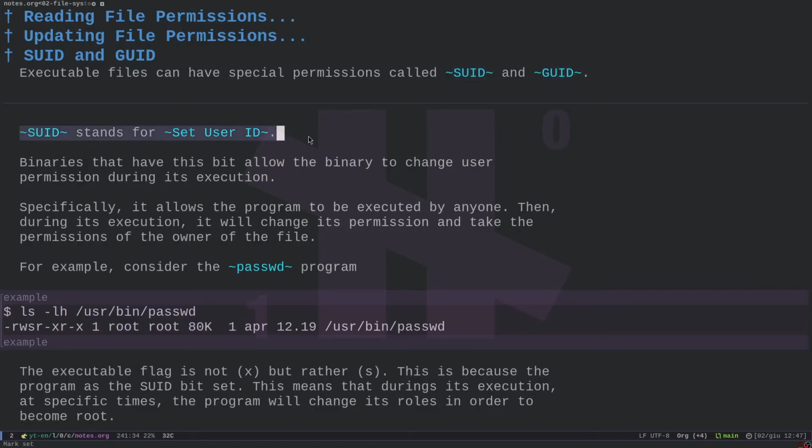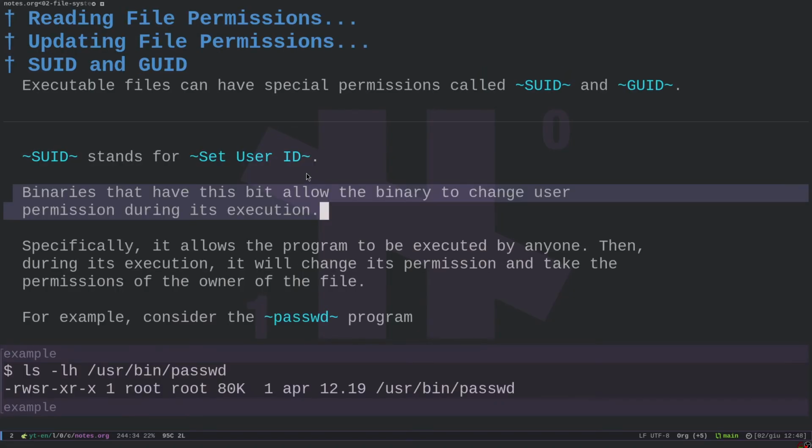Now, SUID stands for set user ID. The idea is that binaries that have this bit allow the binary during its execution to change user permission. So for binaries that have this set user ID bit, typically they run with one set of permissions, but they can change that set during execution. Specifically, these kinds of programs can be executed by anyone, and if they are executed by anyone, first they will start their execution with a set of privileges associated with the user that executes them.